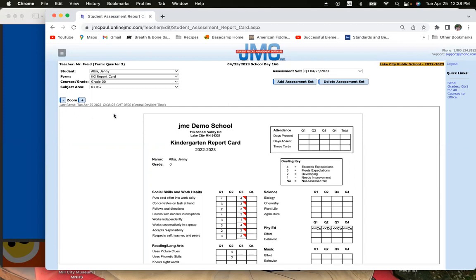it auto saves right here and it tells me that last saved time. And then I can go to my next student. That assessment set's going to be saved right there. And then I can go in and enter my scores for George here. Okay. Once again, auto saves.